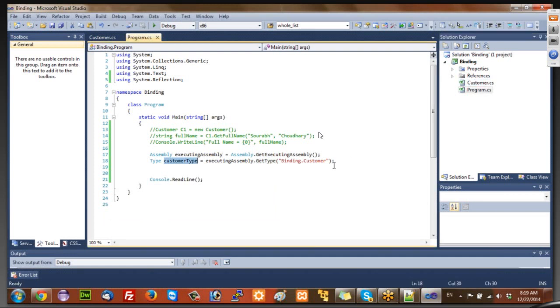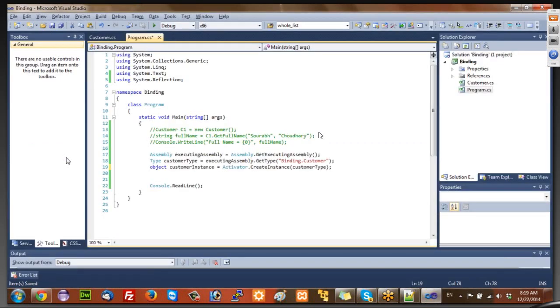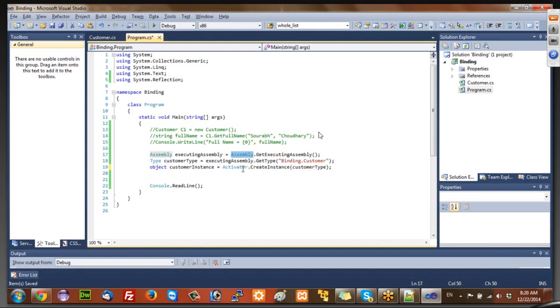Okay. Now in this customer type, right now there is only type information which you have. Now, of that type, if you want to create an object, you can create an object using the Activator class. So we have used two new classes here, the Assembly class and the Activator class. In the Activator class, you have a method called CreateInstance, which takes a type and creates an instance of it.